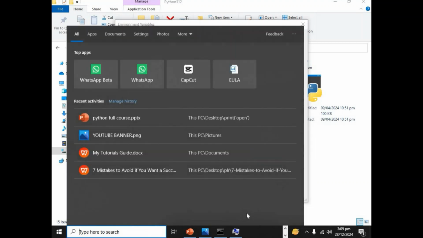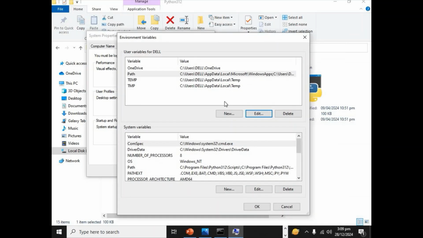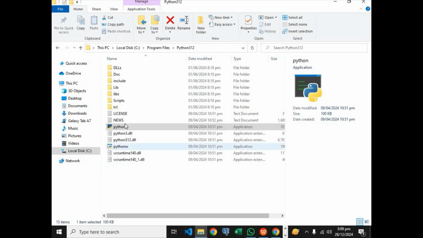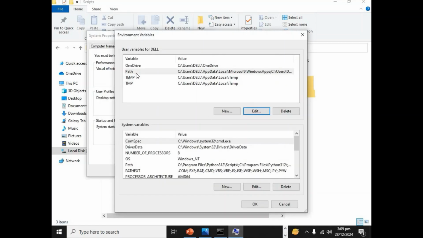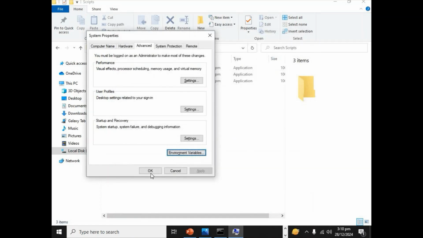Come back to where you have this. Come back to your Python. Now come to where you have scripts, double click, open it. Now go here and also copy what you have here, this scripts directory. Go back to where you have this, come back to this part and edit, come to new and paste that scripts directory. Click on OK, click on OK, and here click on OK as well.